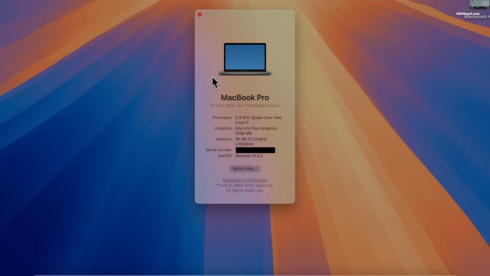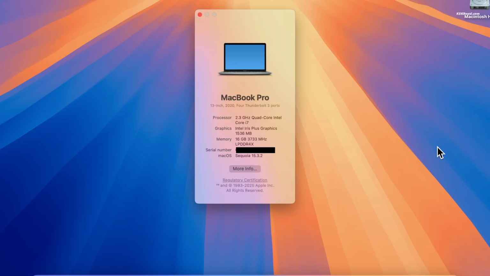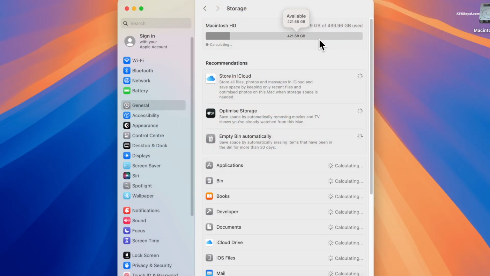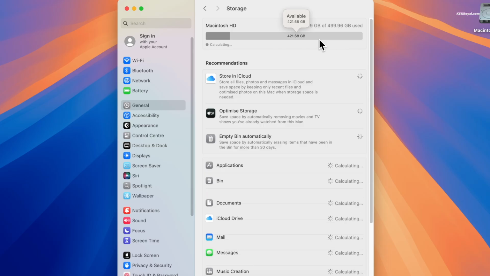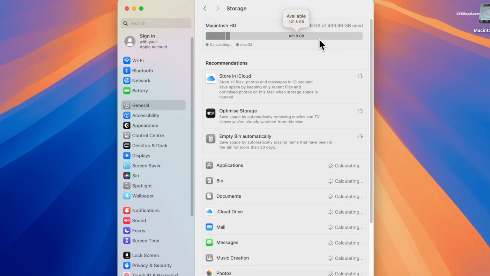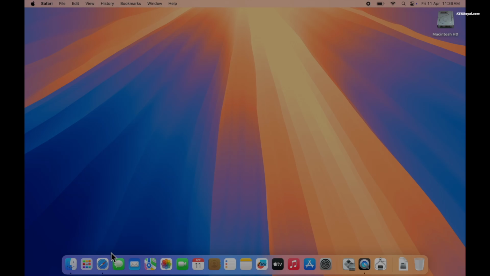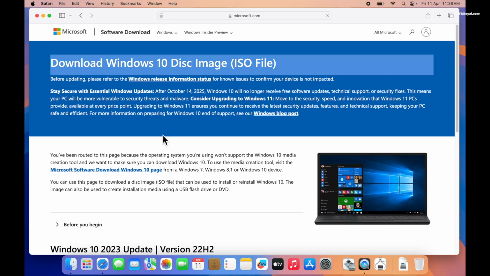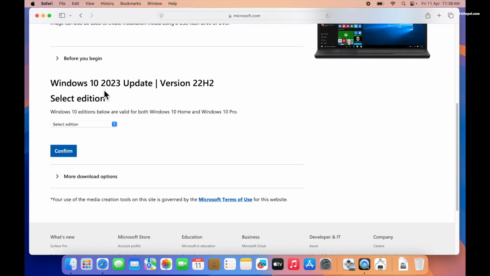Now for this demonstration, I will use my MacBook Pro 2020 running macOS Sequoia. To dual boot your Mac with Windows 10, make sure your Mac has at least 100 GB of free space. Now let's download the Windows ISO file. Head over to this link and download the Windows 10 ISO file from Microsoft.